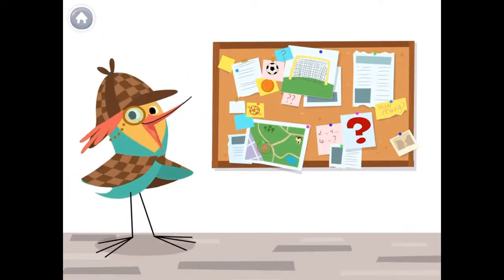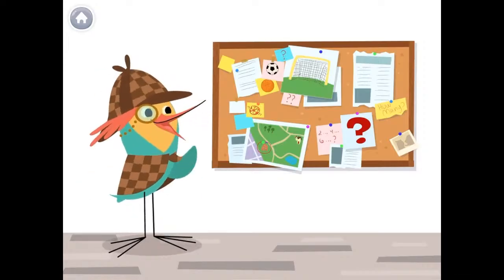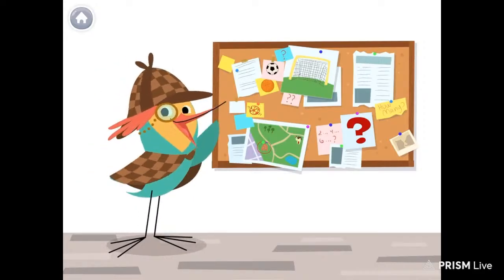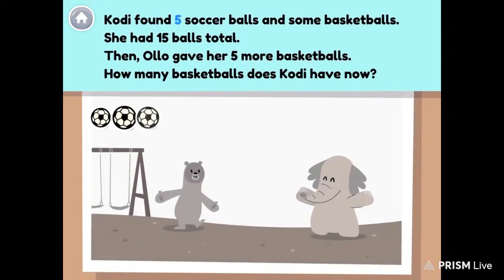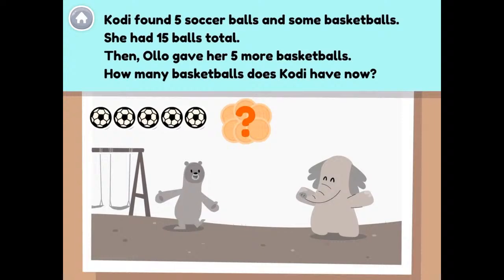Recess is over, and there's been a mystery on the playground. Let's solve it! Cody found 5 soccer balls and some basketballs. She had 15 balls total. Oh, then Alo gave her 5 more basketballs. How many basketballs does Cody have now?